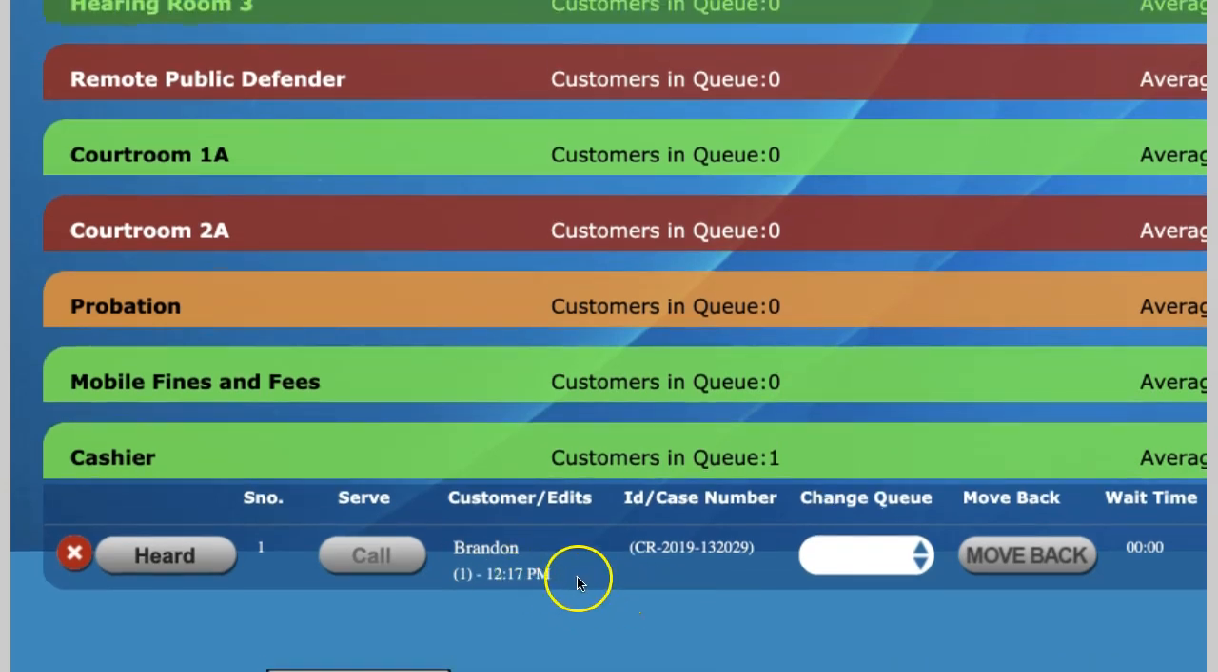And when Brandon is completed, so completes his journey, let's put it that way, like went from the court to the cashier, that's when we would click heard. That will remove him from the queue system and record him in a report as like a successful transaction.